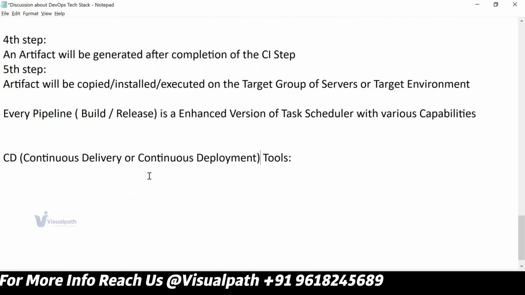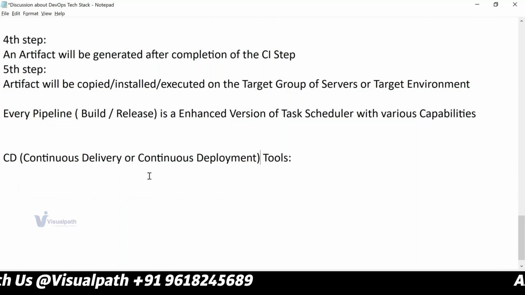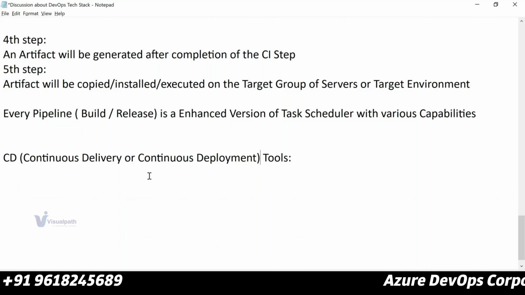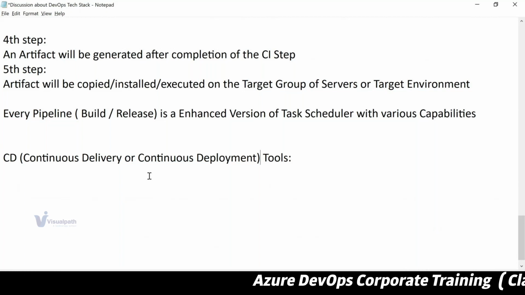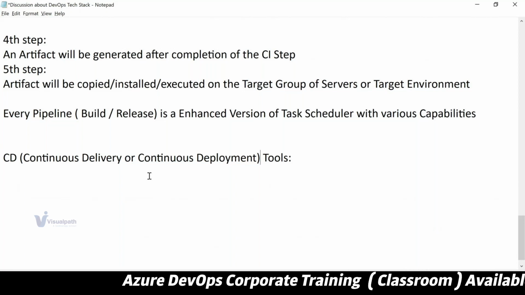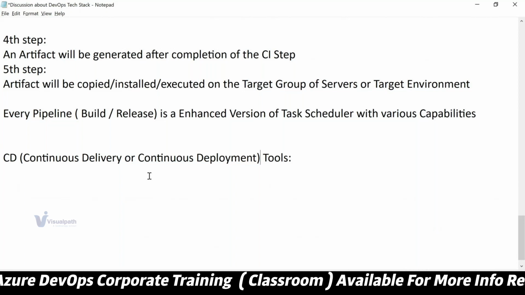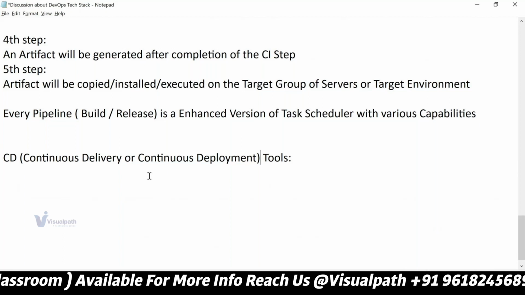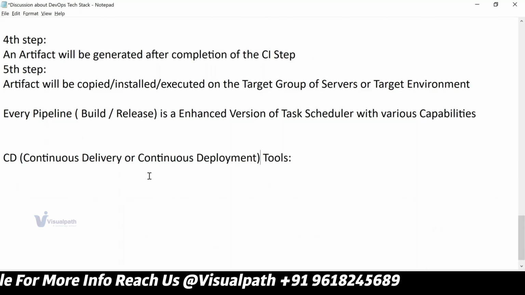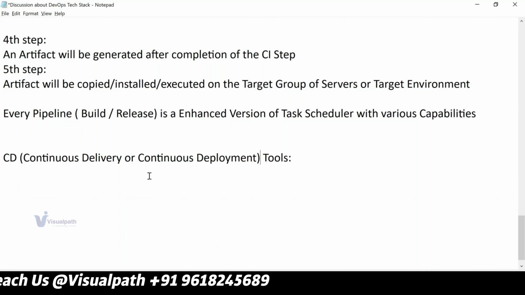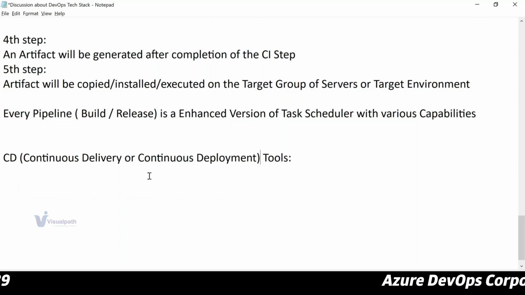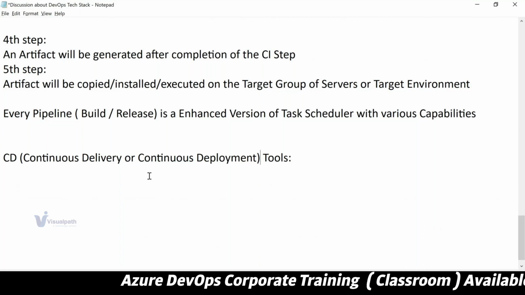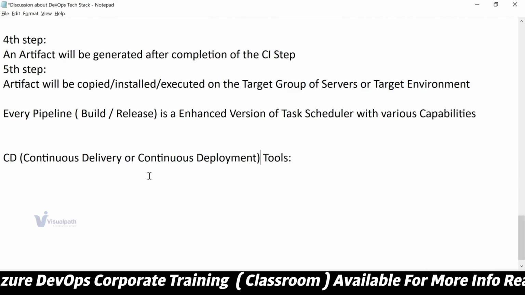So the question for you here is, in which case will you call a pipeline a continuous delivery pipeline, and in which case will you call a pipeline a continuous deployment pipeline. This is the most important question when you deal with the CD part. You should have a clear understanding of which case the deployment pipeline will be called a continuous delivery pipeline, and which case a continuous deployment pipeline. The continuous deployment pipeline and the continuous delivery pipeline are completely different.